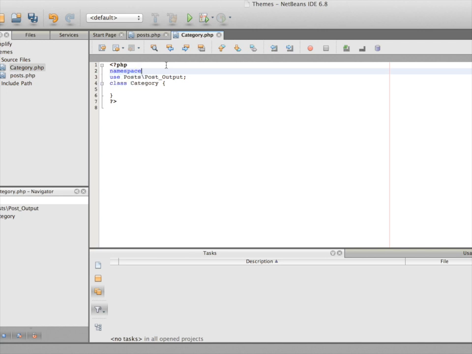So let's write namespace, and let's now call this a template namespace. So we have created a new namespace. This is a new package, and this stores the category class that we're going to define later on.